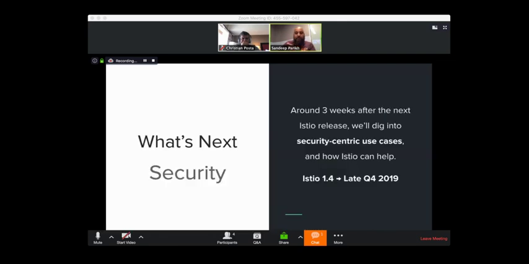Just before we close, we want to talk about what's coming up next. We've been running on a schedule where about 3 to 4 weeks after individual Istio releases, we have a service mesh in the real world topic. For the next one, we're targeting a security-centric example, where we're going to dive a little bit deeper into authentication and authorization with Istio.